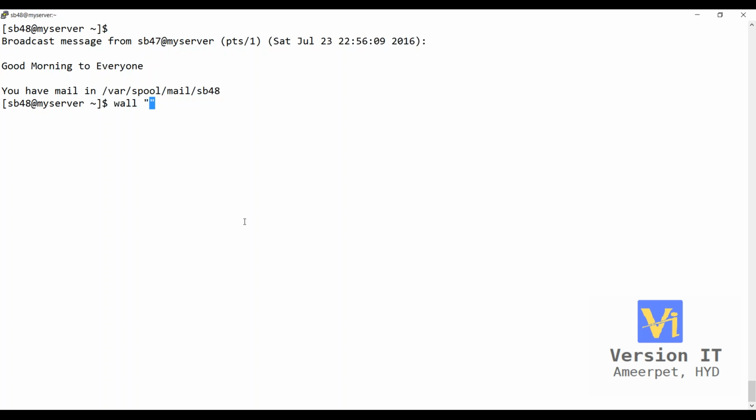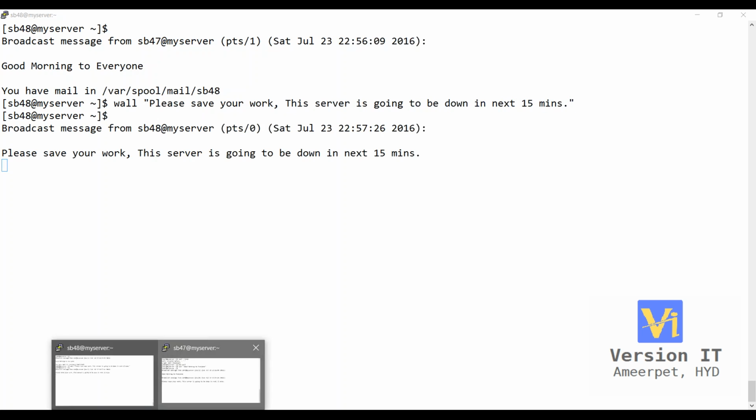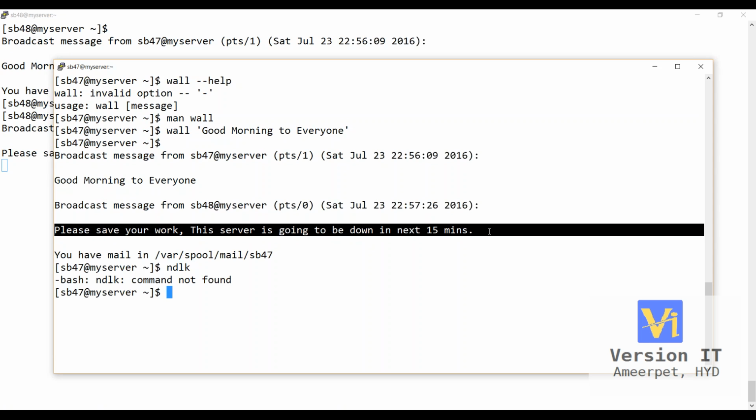So what I'm going to do: please save your work, this server is going to be down in next 15 minutes. Okay, so this is going to be sent to all the users whoever is logged in. Yes, I can see, please save your work, this server. Immediately I'll run some commands to save and I'll immediately exit.